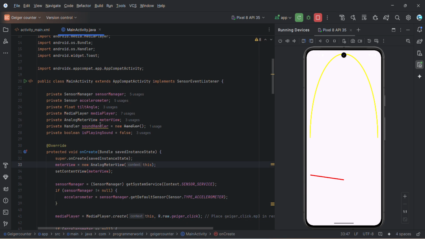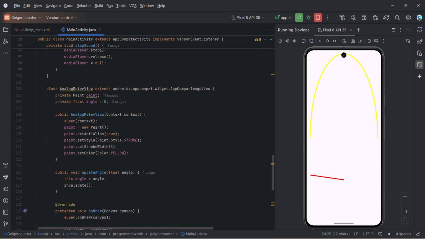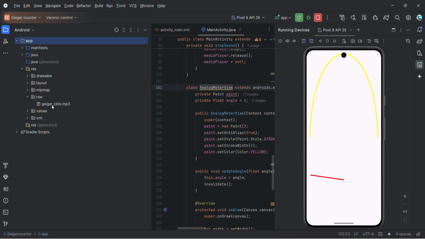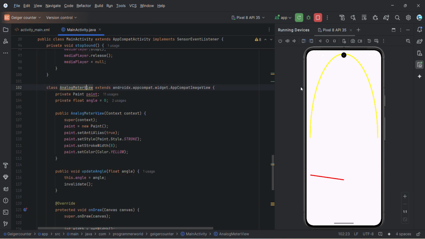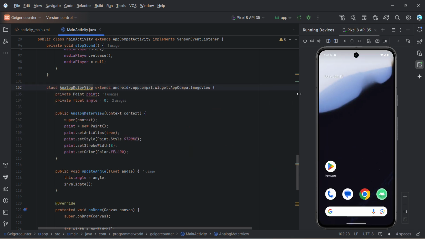First, there are two classes. One is of course the main activity, and another class I have written for drawing the layout part. This sound you are hearing is from an mp3 file. I have put an mp3 file in my resource folder in the raw directory, and from there I am fetching it in my code. First let me stop this, because it's making too much noise, and let me quickly explain the layout part.